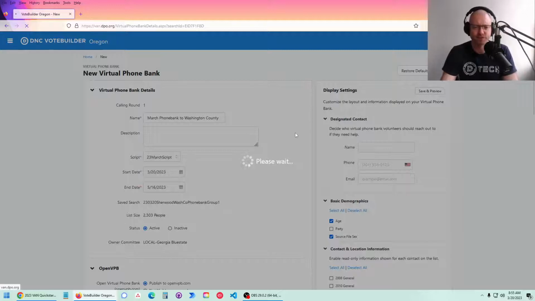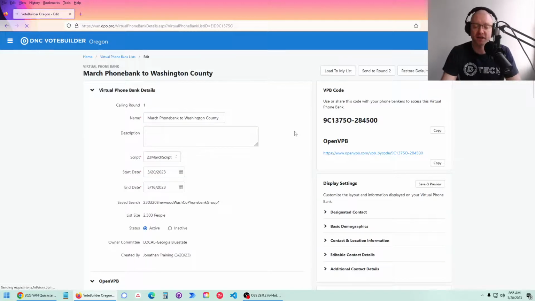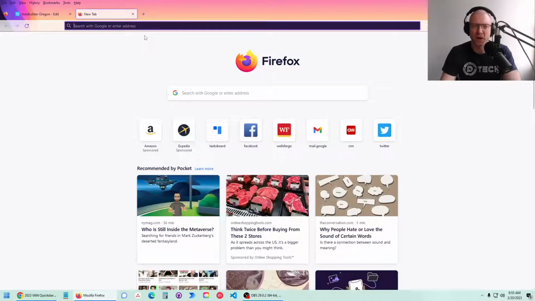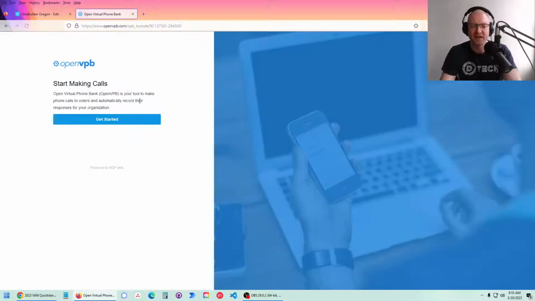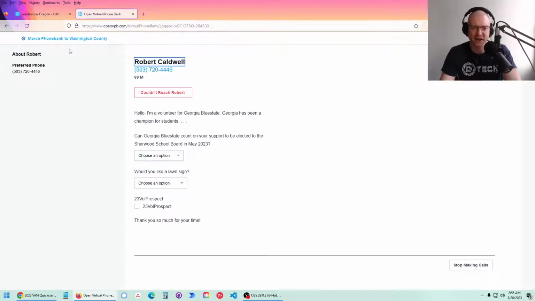Press next. It's going to create this awesome, quick link here. You press copy, it copies it into your clipboard. You can just paste it here and send to volunteers, and they can start making calls within 5 minutes. They don't even need a VAN account. They can create their own action ID.